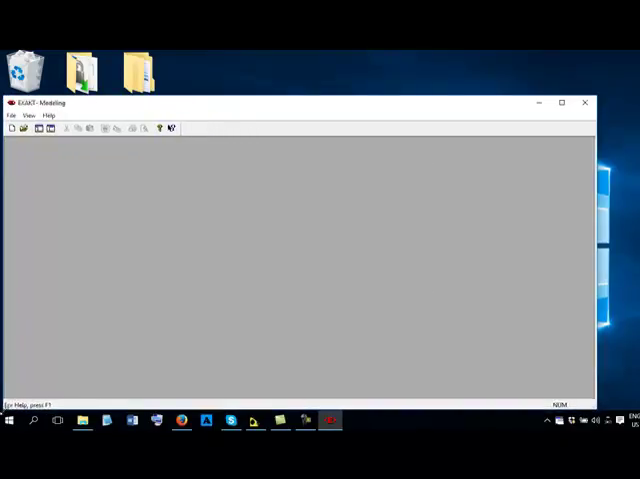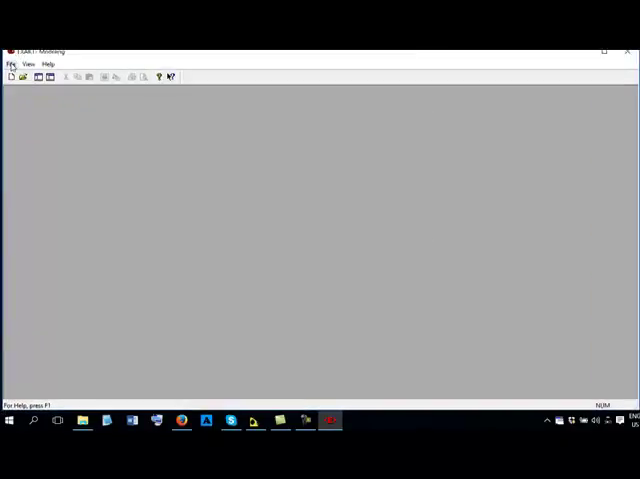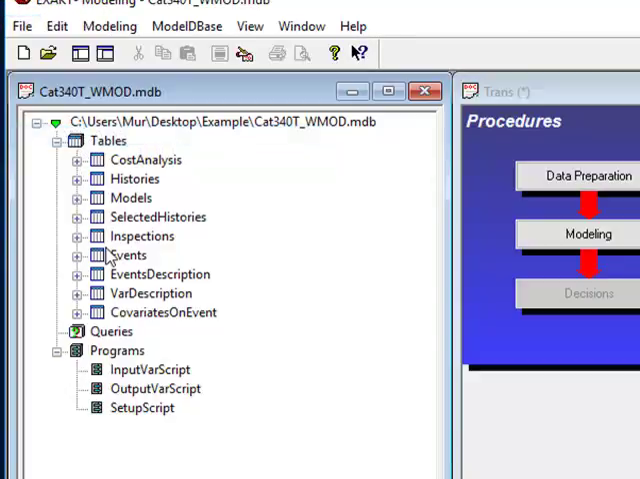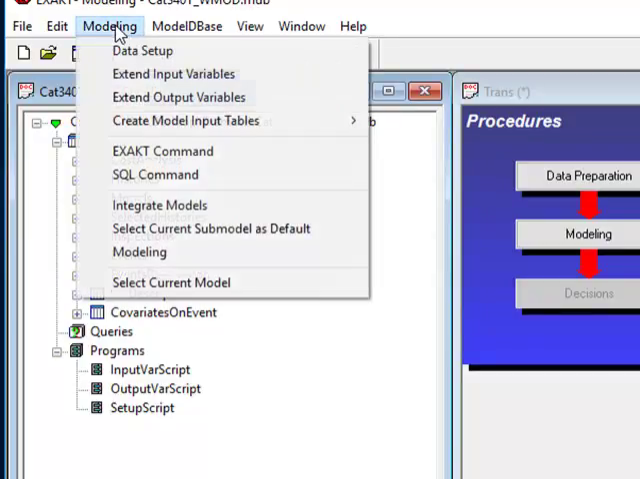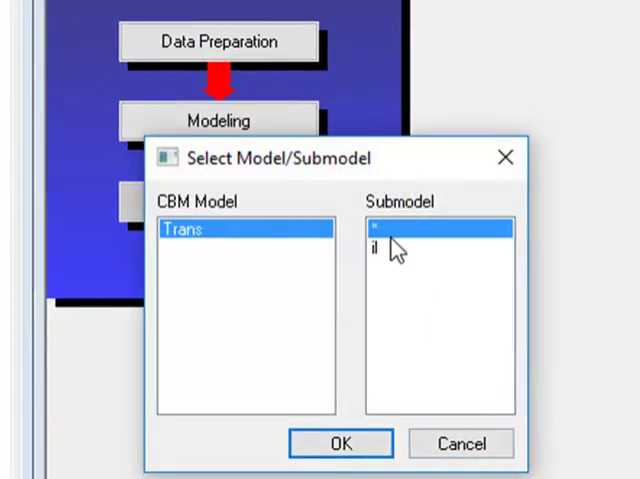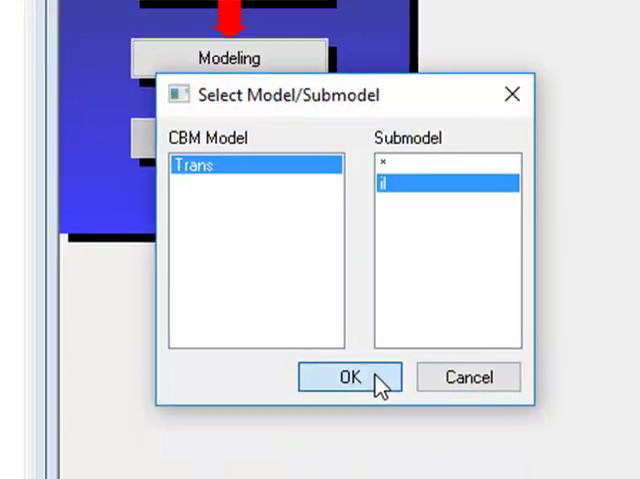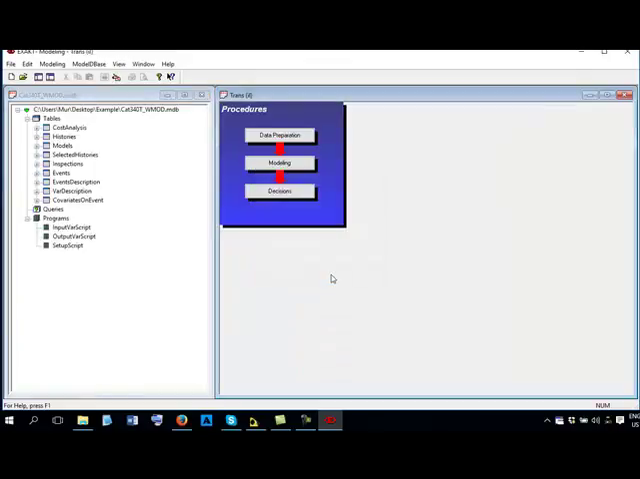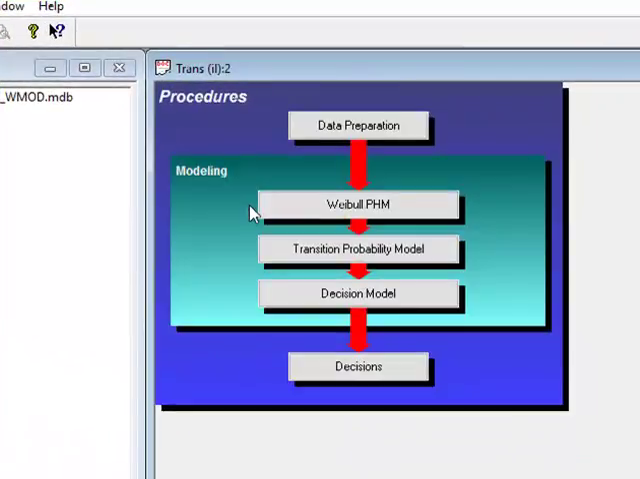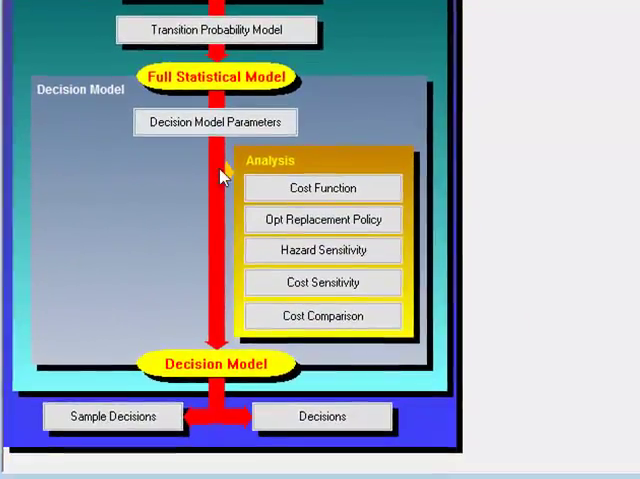Start the exact CBM modeling program. Open the CAT 340-ton working model database. We'll select the model we previously built. Hit Modeling. Select Current Model. Select the iron-lead model we developed in the modeling exercise. It was called IL. Now hit the modeling button on the flow diagram. Hit Decision Model. Hit the Cost Comparison button.